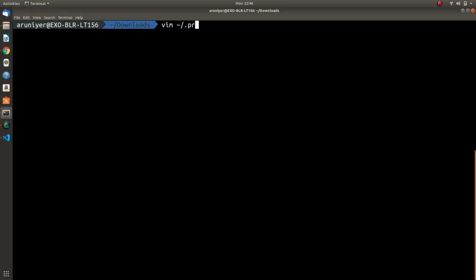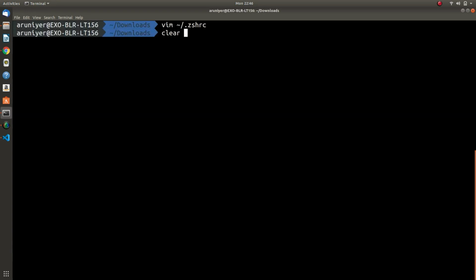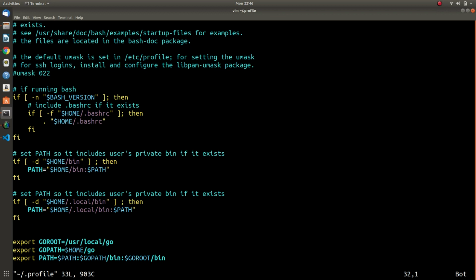the go root and the go path, which are the go environment variables. To set these variables, open the .profile file for normal terminal users and the .zshrc file for users who have zsh installed. You can set the variables as shown on the screen. The go root points to the /local/go directory.